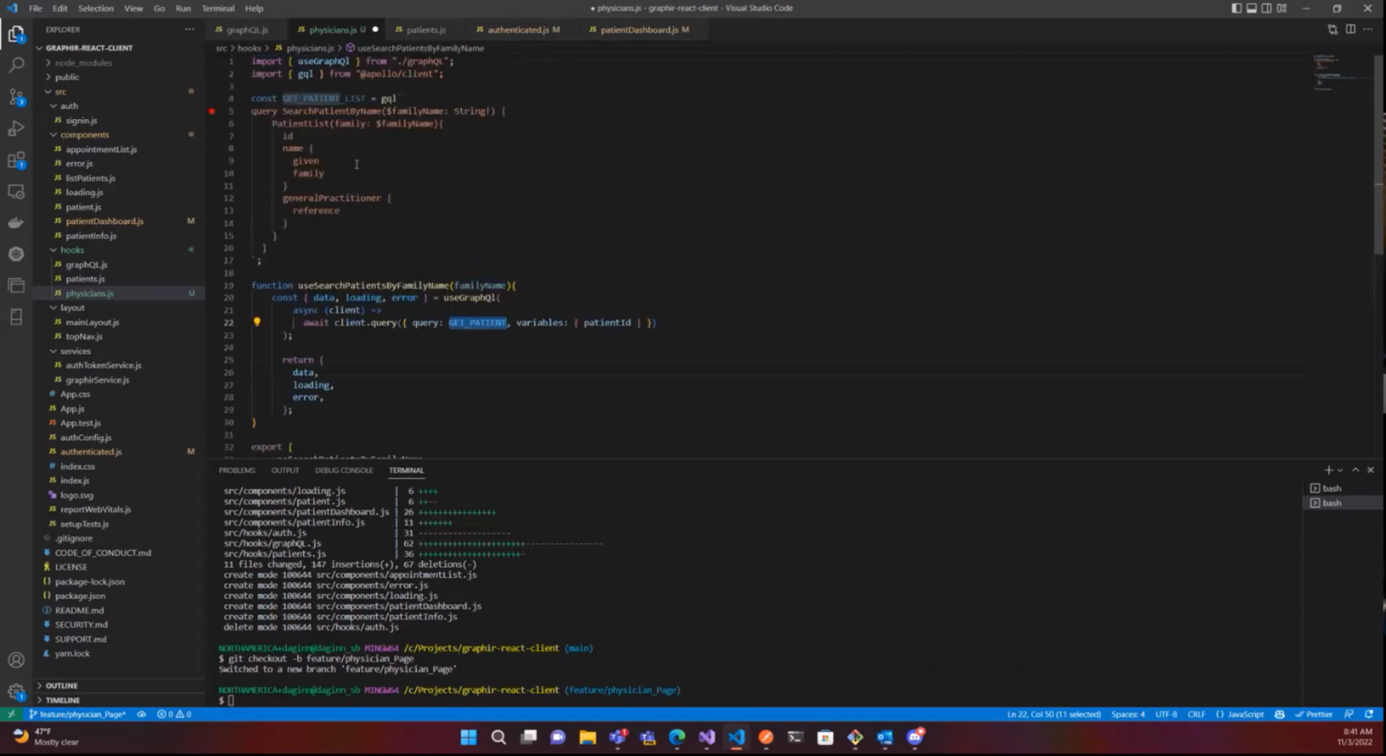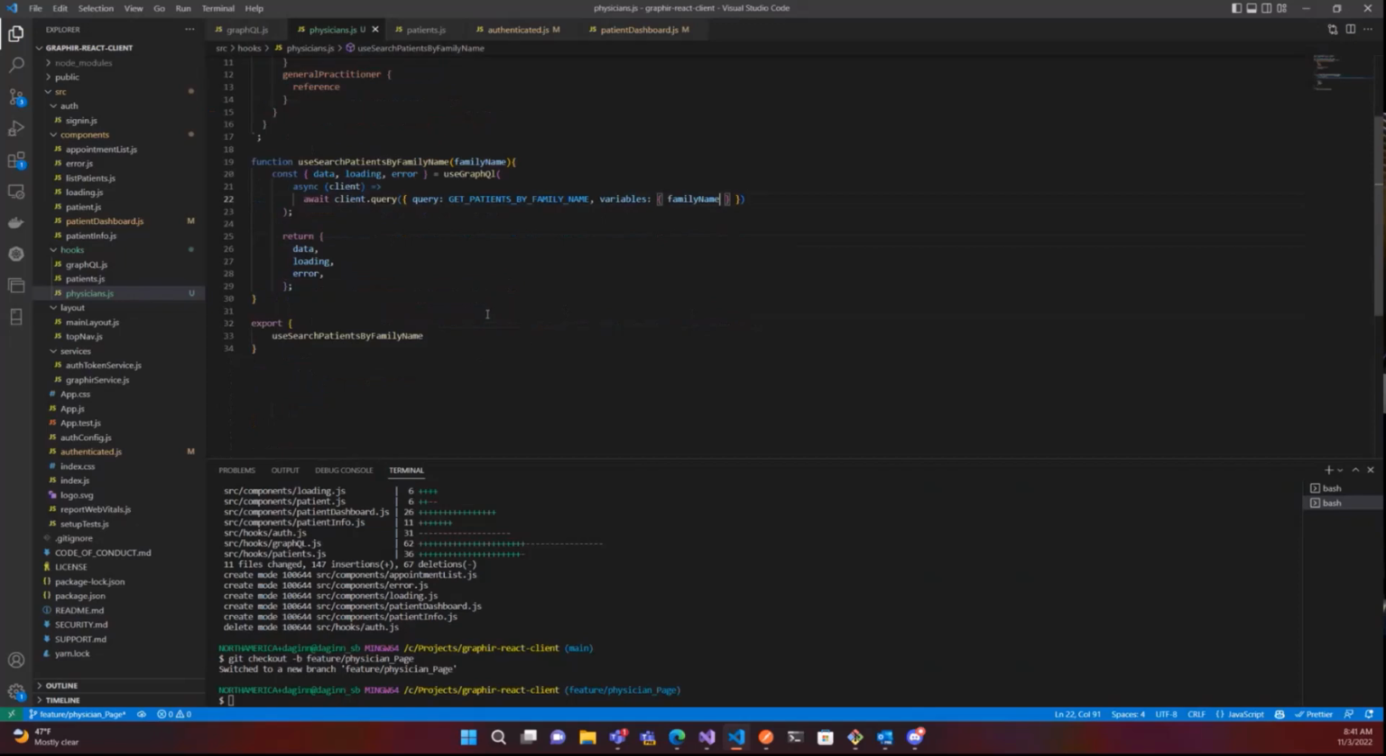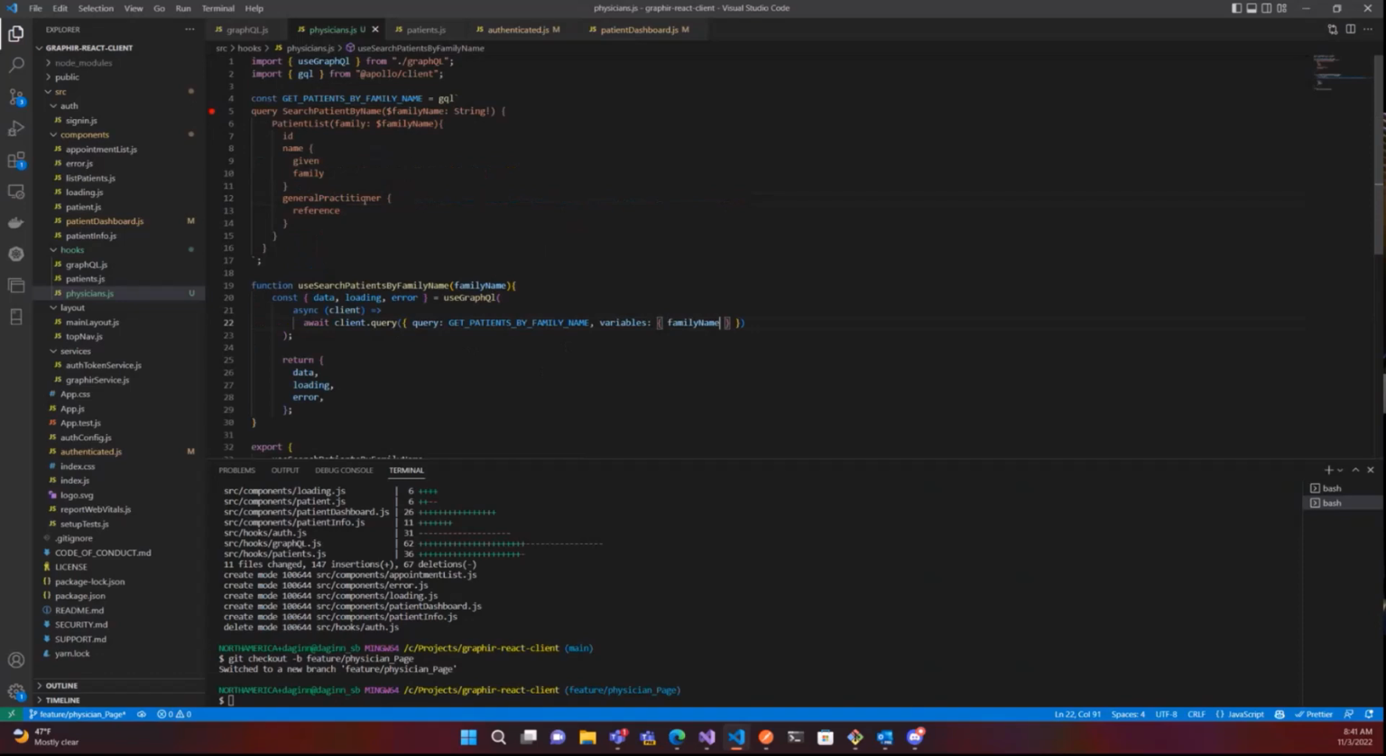So our query name, that's going to be the wrong one, is get patient by family name. That should give us everything we need to be able to search for our patients. So now let's put together a new component to be able to do that.